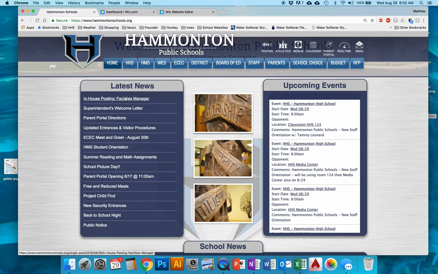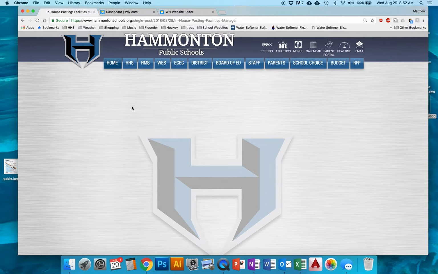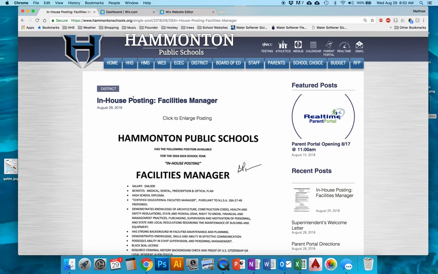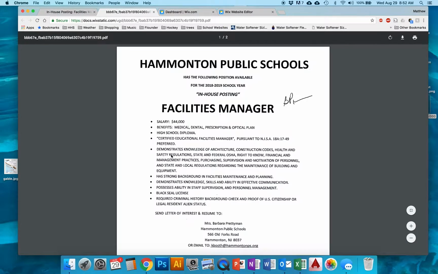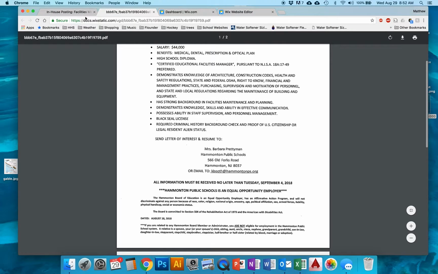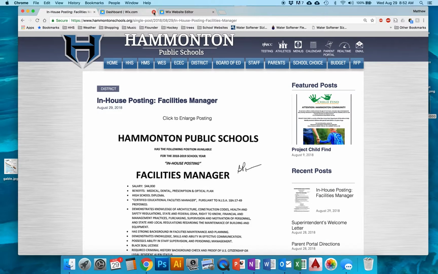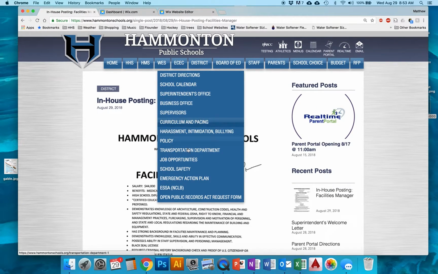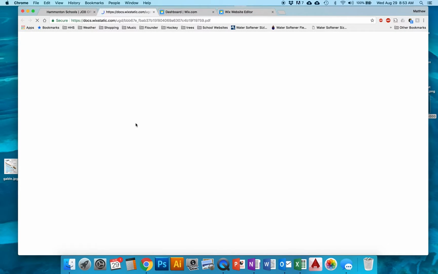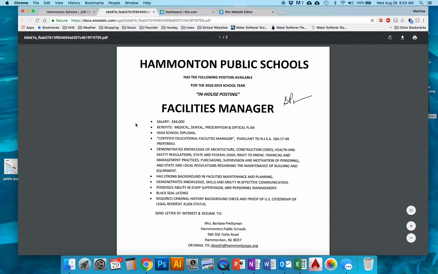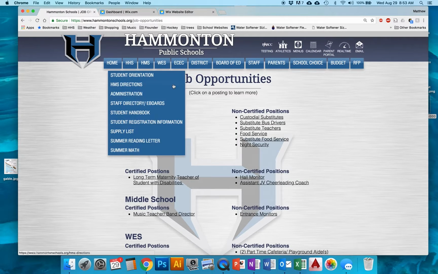And there it is, in-house posting, facilities manager. I'm going to click on that, make sure all this works. And there it is. All right, so that one worked. So now I just want to check the other spot and make sure that under district job opportunities, I click on facilities manager and the right document shows up, and it does. All right, so we are all set.